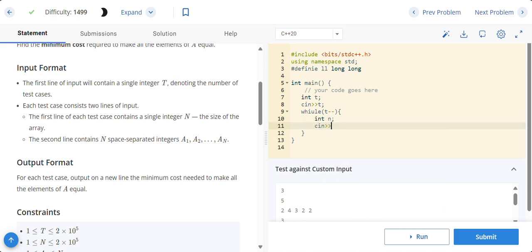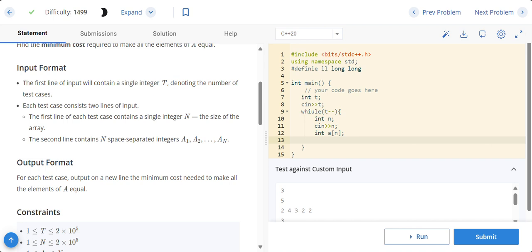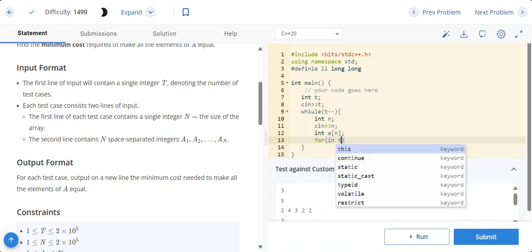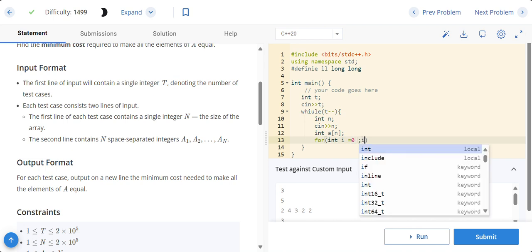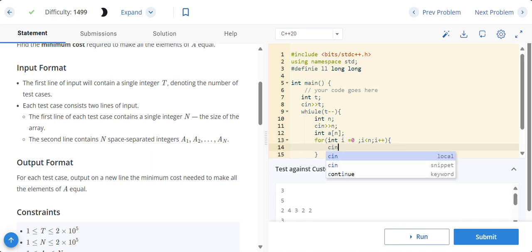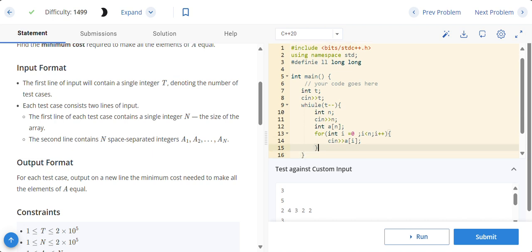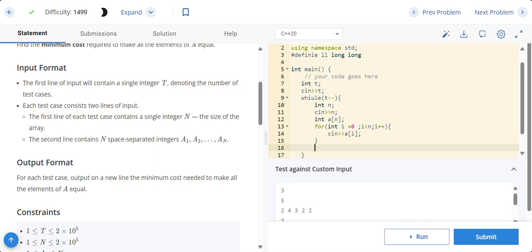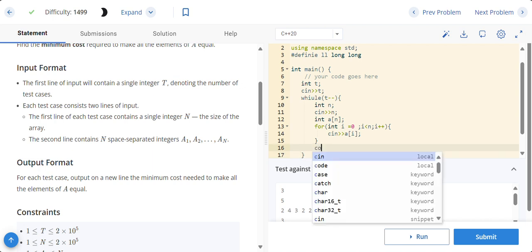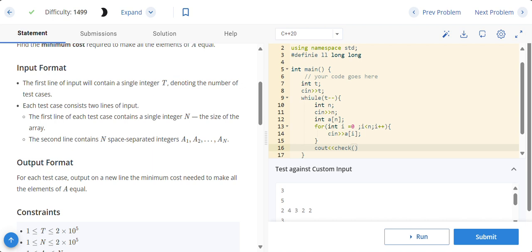After the size, we have to pick an array of that size, and we have to take this array of length.